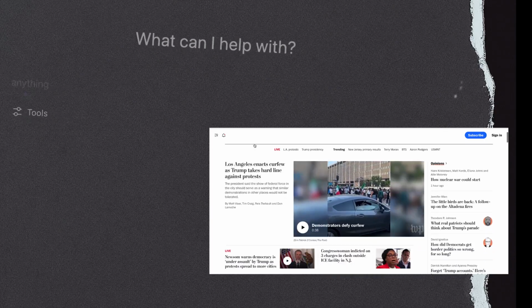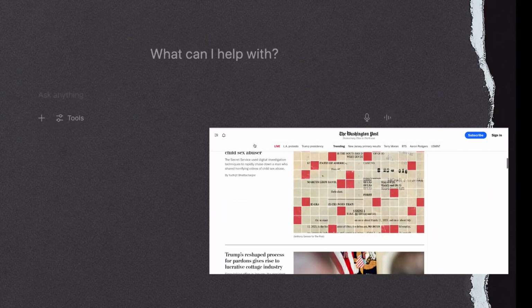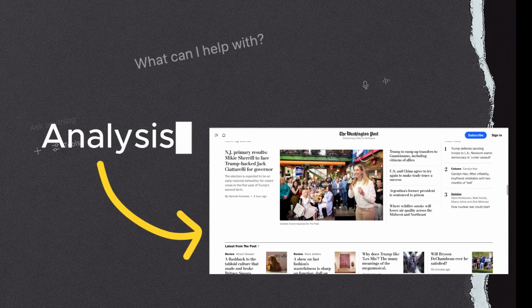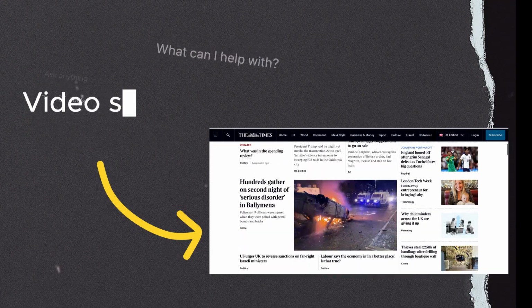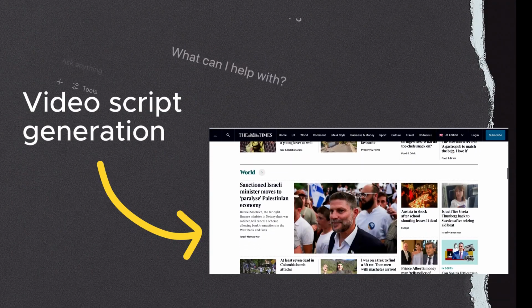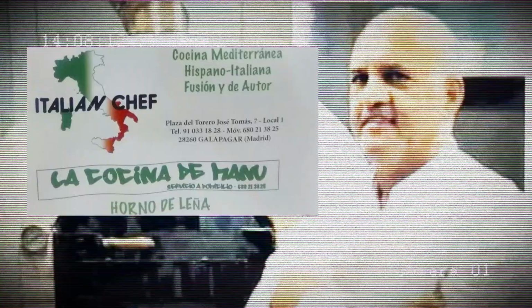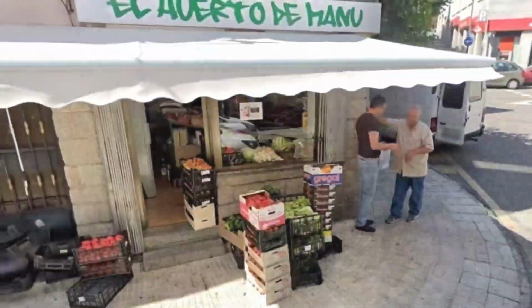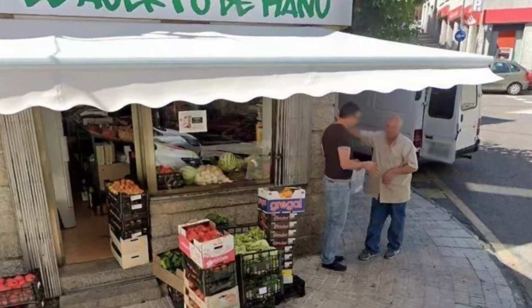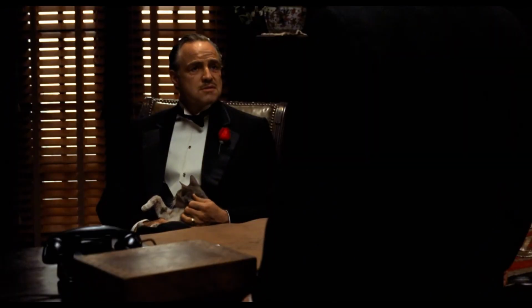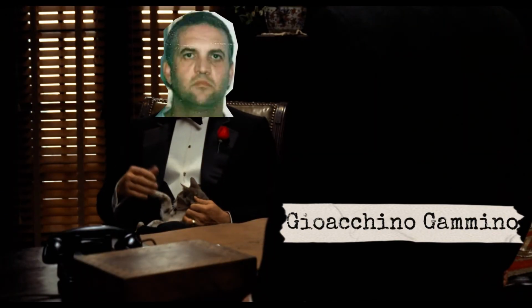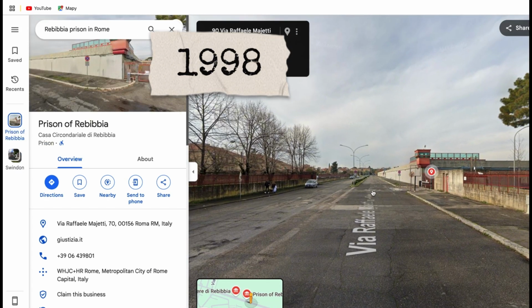If you run a channel focused on science news or trending internet stories, you might want ChatGPT to analyze several articles and generate a video script based on them. Or maybe you just want to enrich your draft with data from a news source. Here's how you do it. Take this real-world example. A while ago, the story of Gioacchino Gamino went viral. He was a former Italian mafia member who escaped justice and hid for 20 years, only to be caught thanks to Google Street View. This is gold for any YouTube channel that covers interesting tech-related stories.